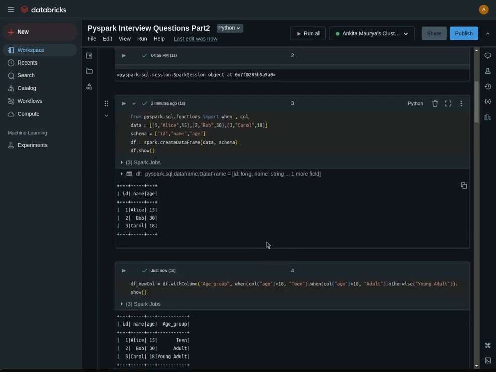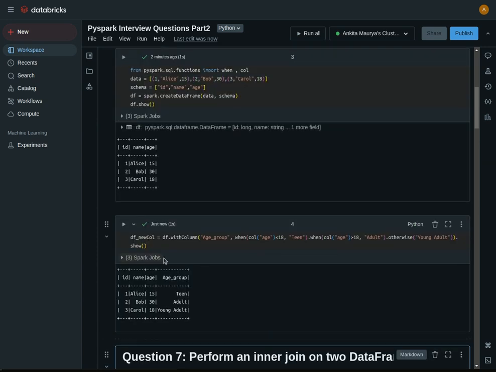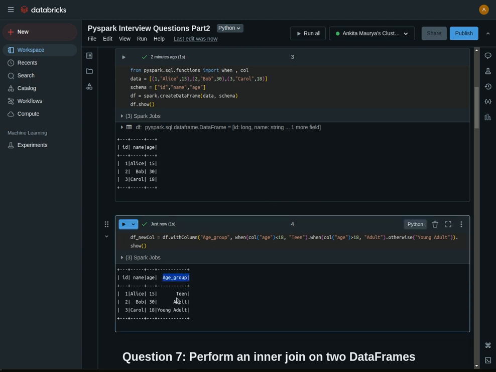So here you can see I have created a new group on the basis of some conditions. Alice's age is 15, so she falls in the teen group, because 15 is less than 18. And Bob's age is greater than 18, so he falls in the adult group. And Carol's age is just 18, so she is young adult. Now let's move on to the next question.